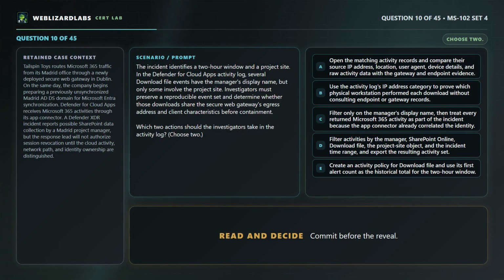Tailspin Toys routes Microsoft 365 traffic from its Madrid office through a newly deployed secure web gateway in Dublin. On the same day, the company begins preparing a previously unsynchronized Madrid ADDS domain for Microsoft Entra synchronization. Defender for Cloud Apps receives Microsoft 365 activities through its app connector.